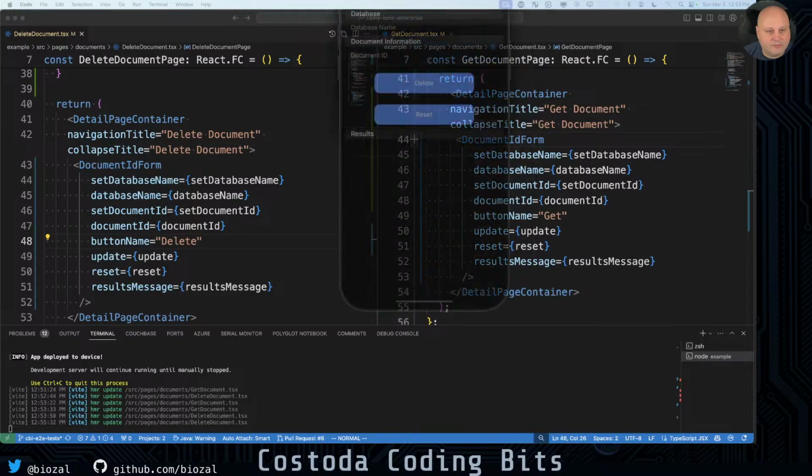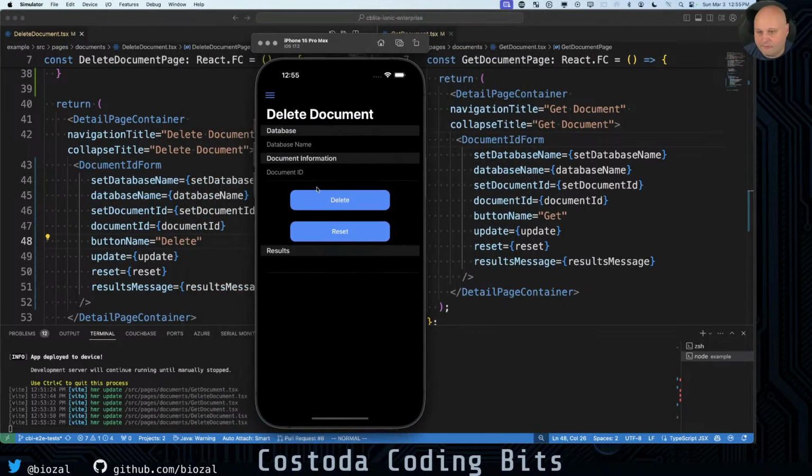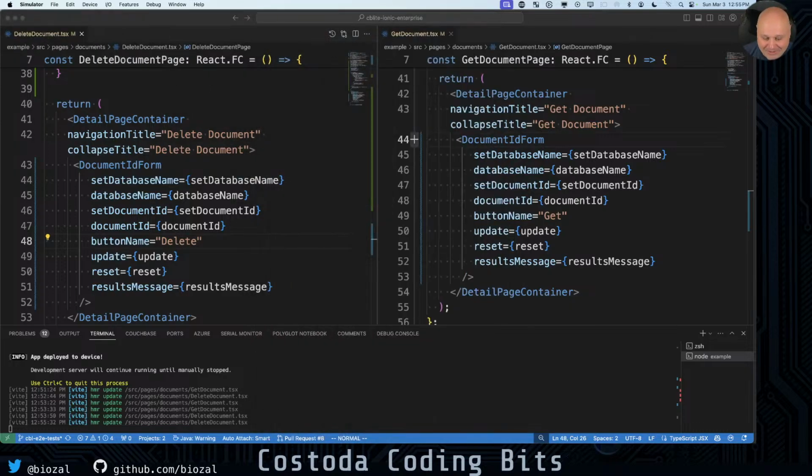And if I do this, take a look. We have a delete document form now. It was that fast. I don't know what to say, man. React is kind of cool when you want to do certain things. You can be super lazy about building UI and make it really fast. So I got my delete document screen.